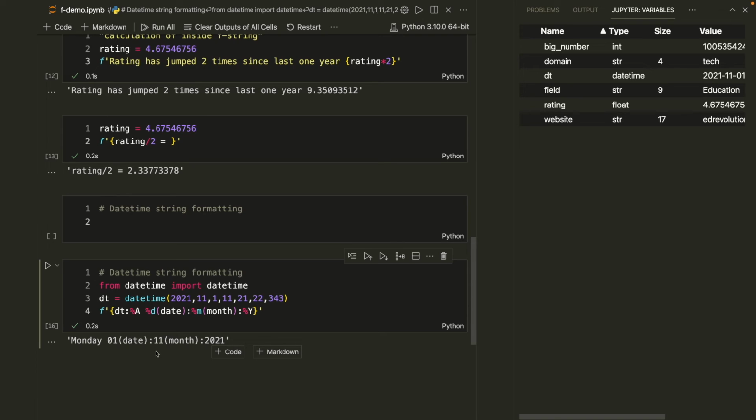and in any format you can make it out. So please check the separate video which I have created on datetime string formatting, so that will really give you a pretty good idea about what it is and how to execute that part.